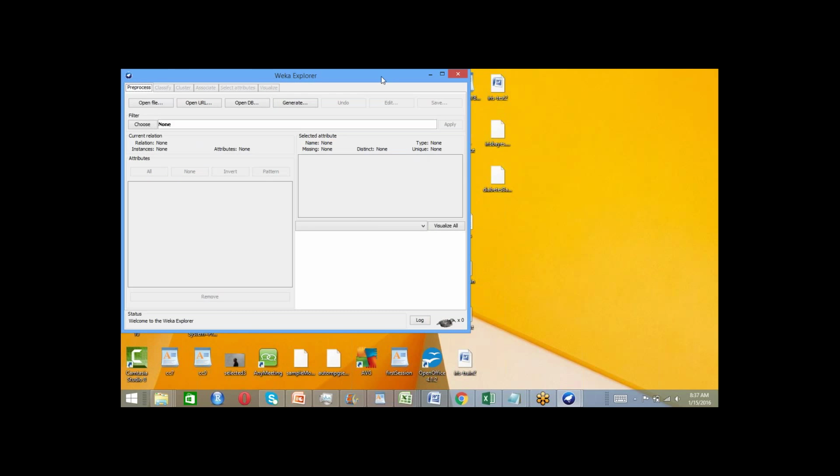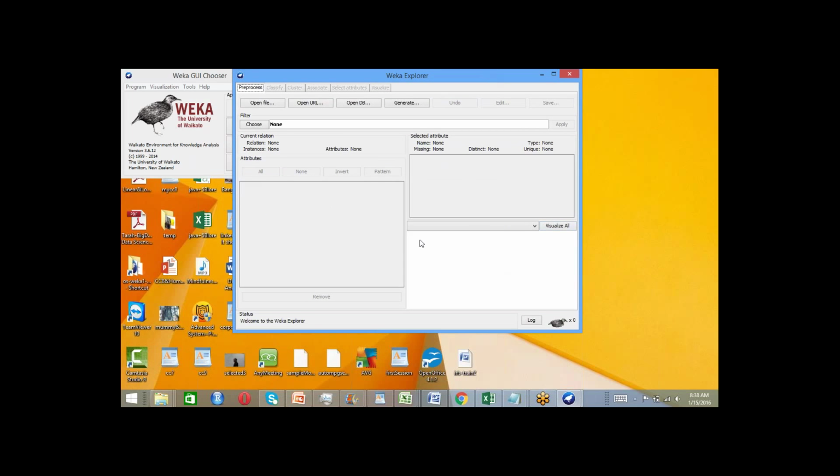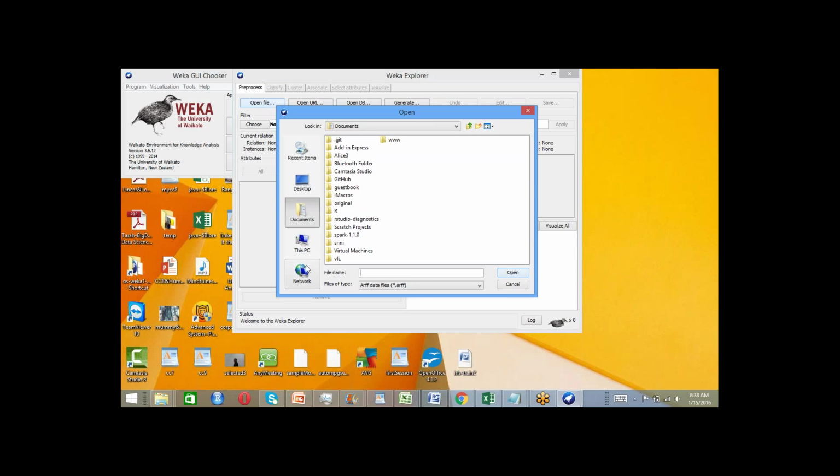Now we'll go to Explorer. Open the file in your data directory, which is inside Weka. Open CPU.